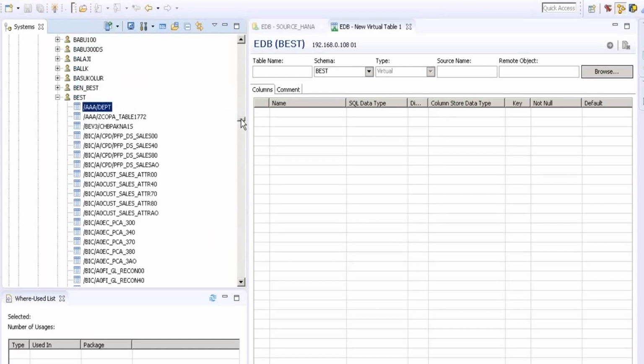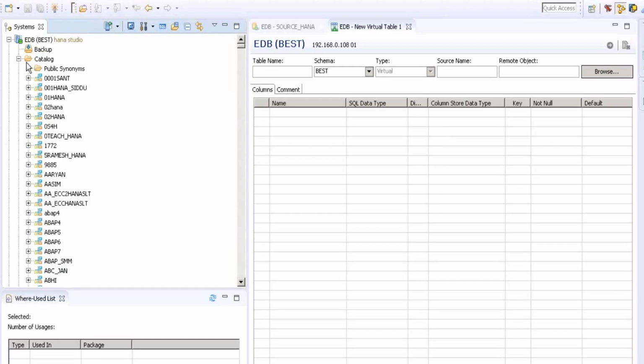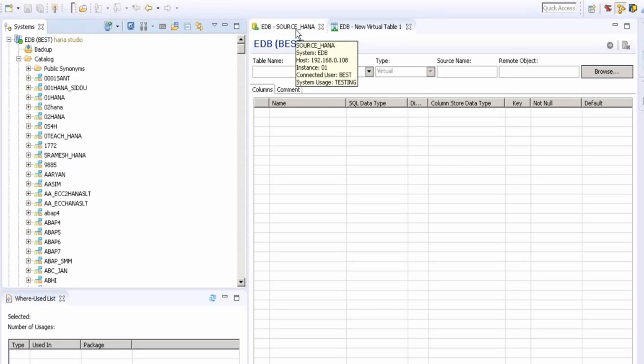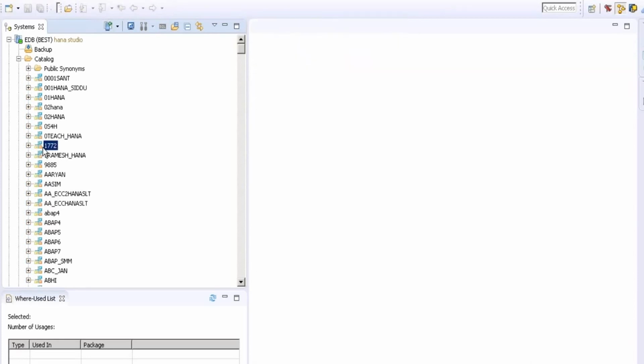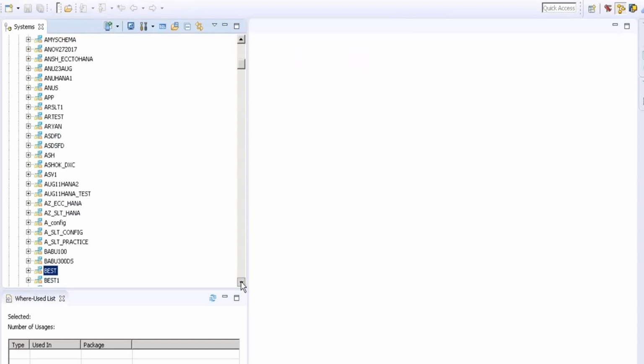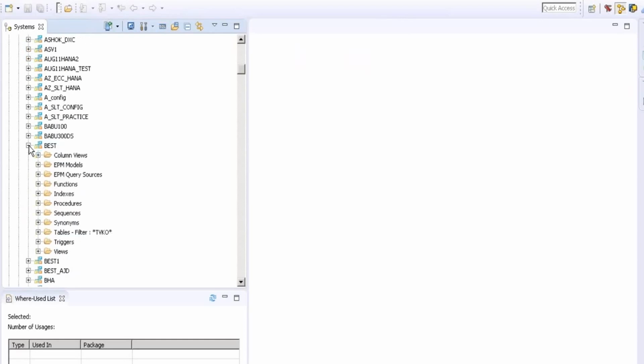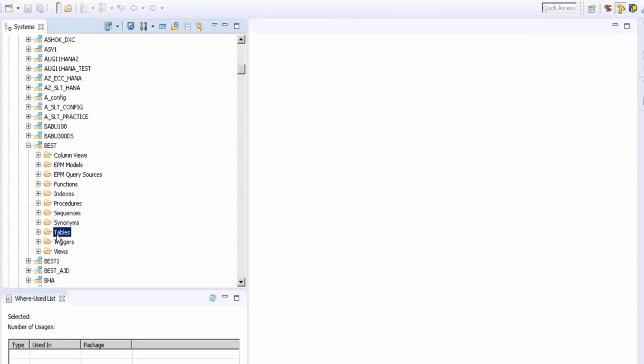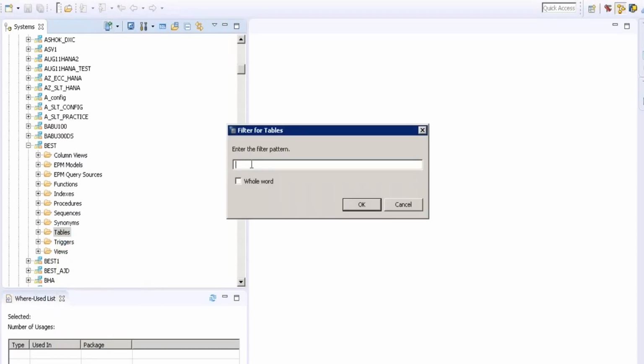Now I'll scroll to the top. I'll close the catalog and click refresh. So what I'm trying to do now is access the created table, where it is created in the best schema. I'll expand the catalog. I'll go to the best schema. I'll expand the best schema. I'll right click on tables. Click filter, give the table name. So what is the table name?